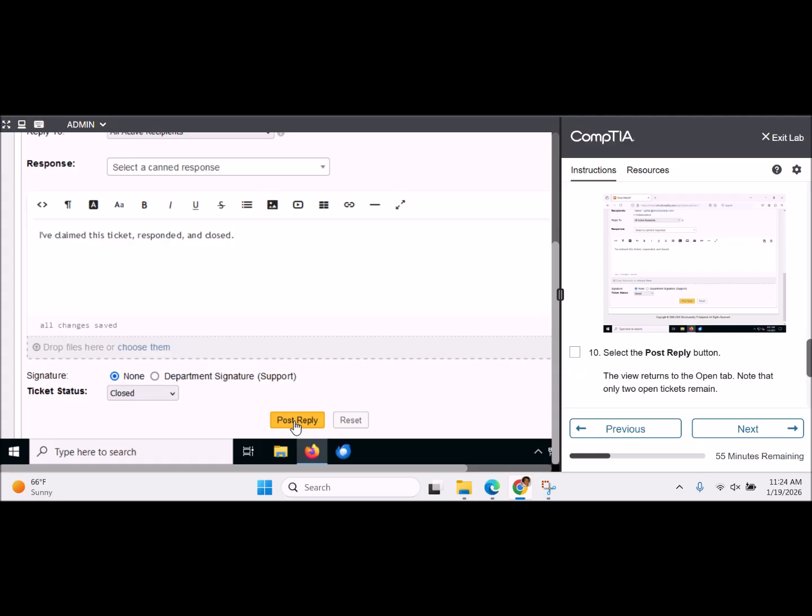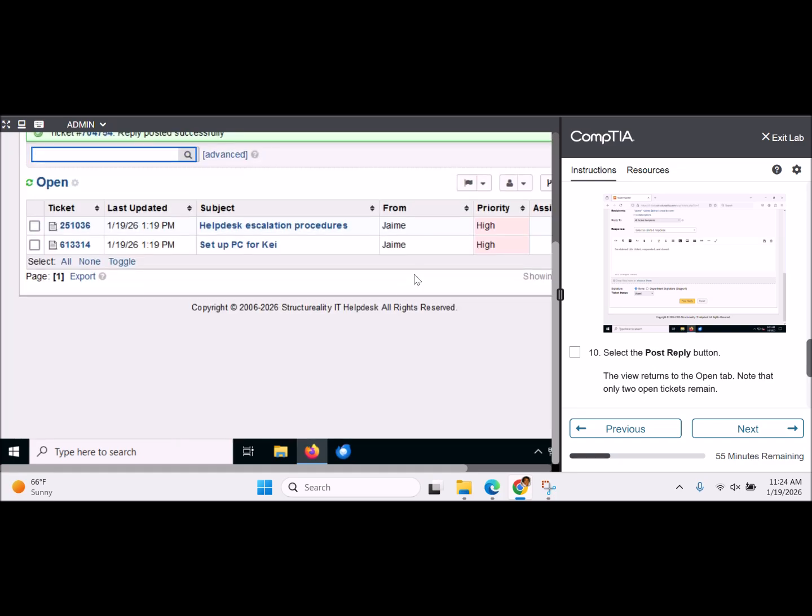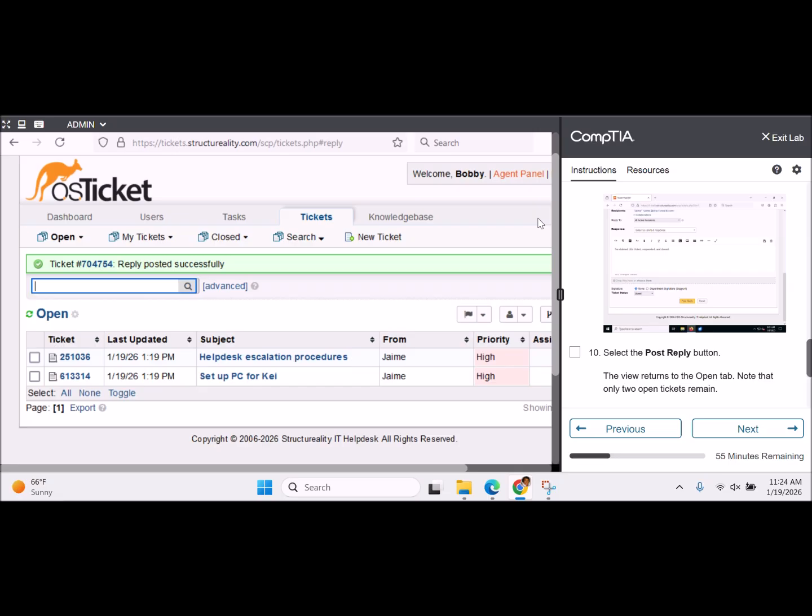and view the open tab. Note that only 2 tickets remain. Post reply, view the open tab. The open tickets tab, I guess. And it says there's only 2 left. So you can see that, or you can see it here. It says there's 3 open, actually.